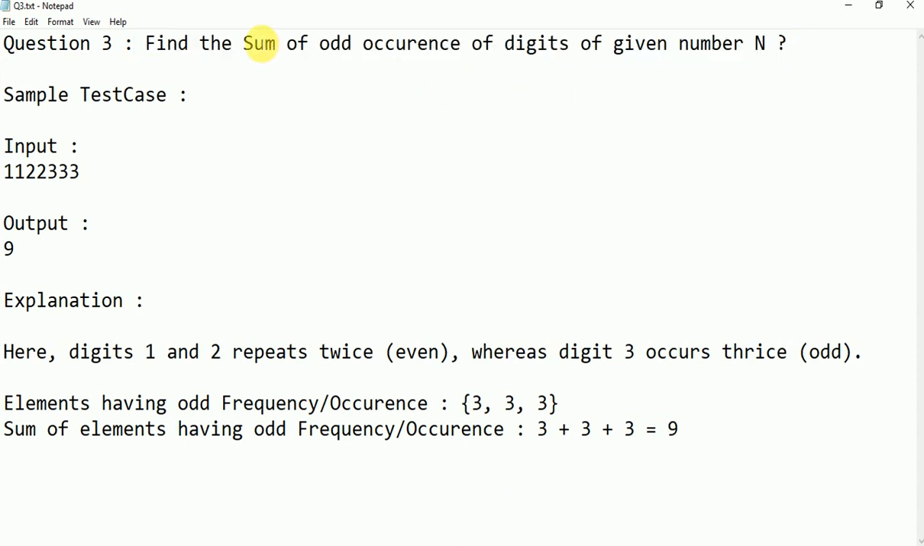So what are they asking? Sum of odd occurrence. Occurrence is nothing but the count of a digit, an odd number of times. They call it an occurrence or a frequency. They are not asking about a digit which is in an odd place. That is a different question. Please concentrate here.